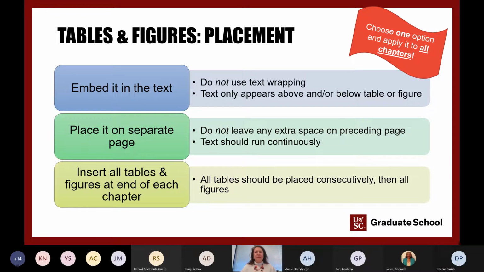All right, so tables and figures, the placement of them. Note, we have 3 options here, but you can only choose one. One option for all placement of all tables and figures. The first option is you can embed it in the text. You do not use text wrapping, so the text will be above and below. That's it, no matter how teeny the figure or table is.